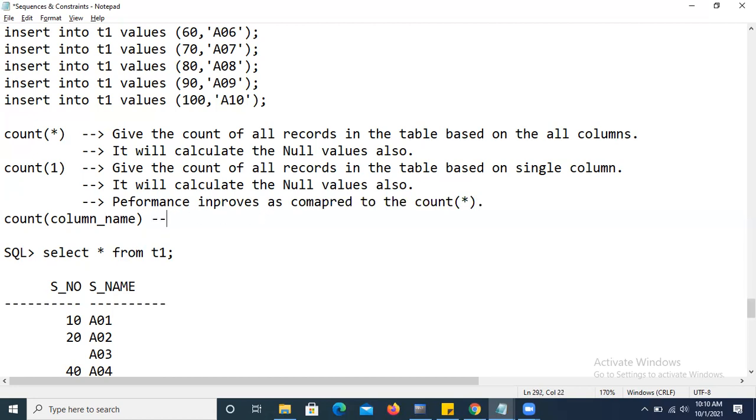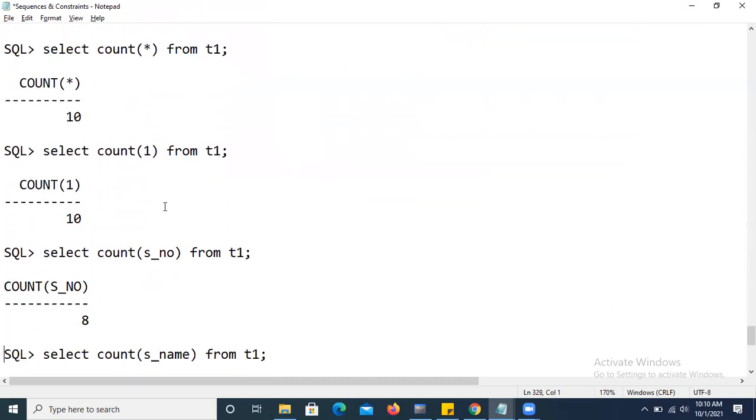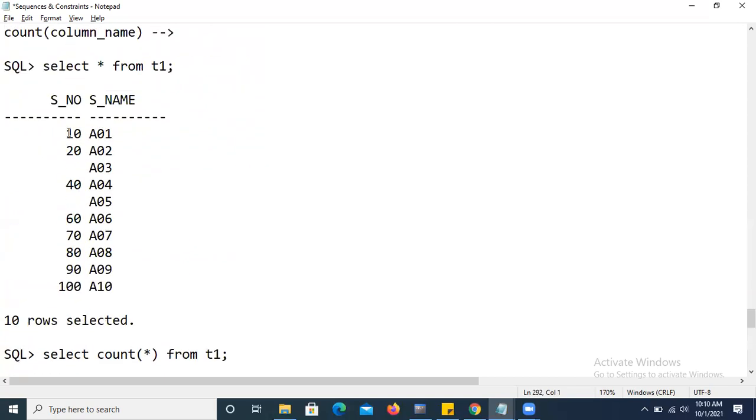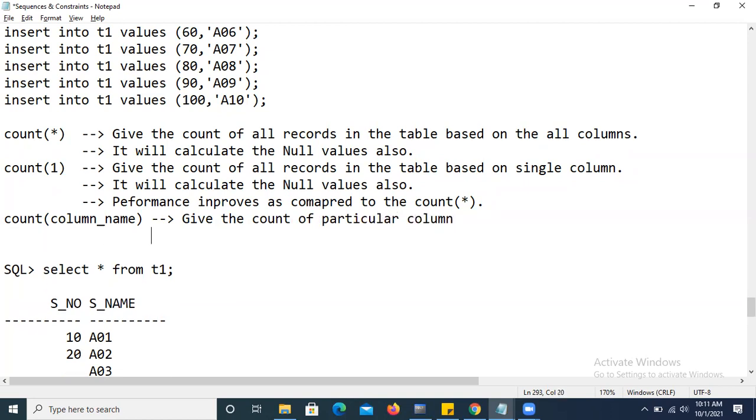Now count of column name. Here I have given count of S number. What result did it give? Count of S number gave 8. It will give the count of the particular column only and it will not consider the null values.